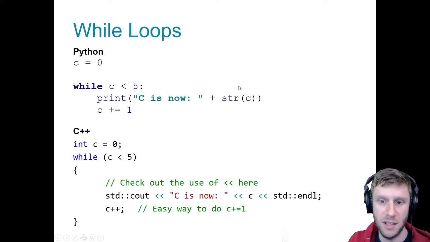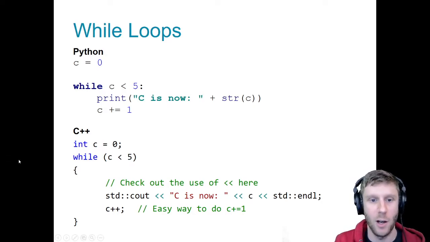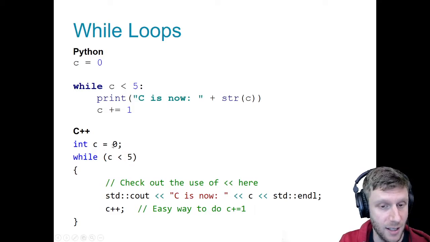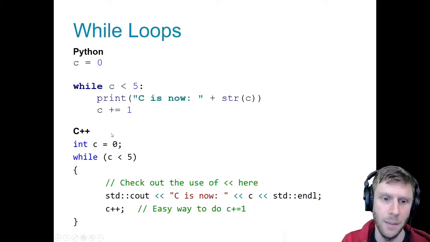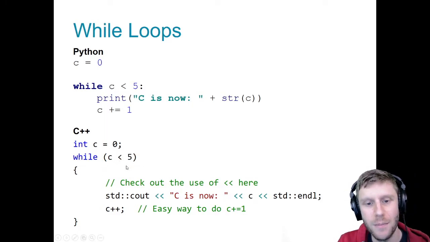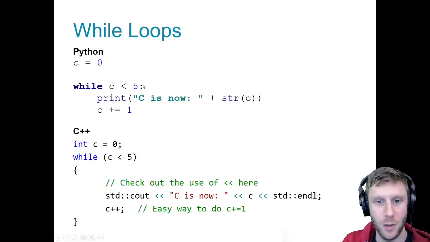In C++, here's what I would do. I'd say, okay, int C is 0. So here I've declared and assigned C a value in the same line, while C is less than 5. You'll see, just like the if statements, we've got to put these in parentheses. I've got my squiggly brackets versus the colon.